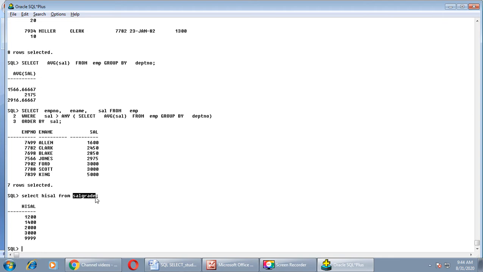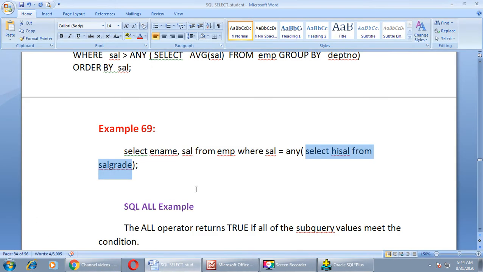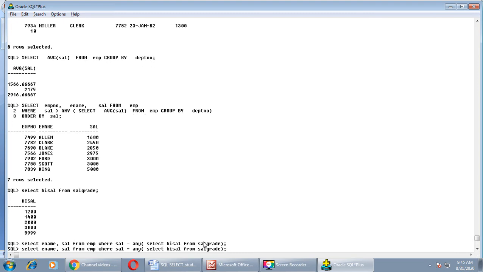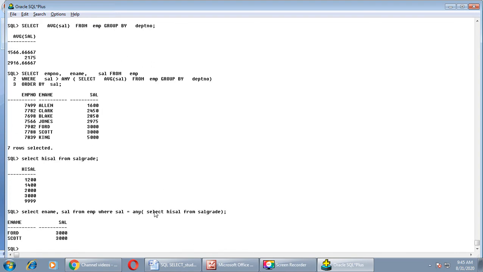Now we want to fetch all the salary which is equals to this one, right? So for that we will write the query like this: select e-name, salary from EMP where salary is equals to this. So here the subquery that we execute will return all of these values, right?